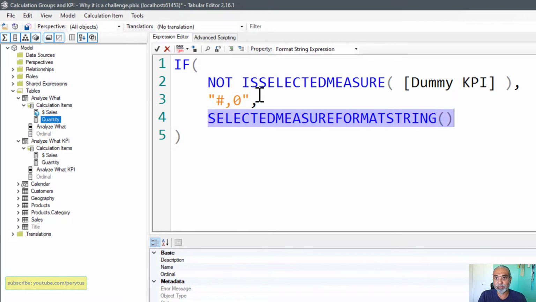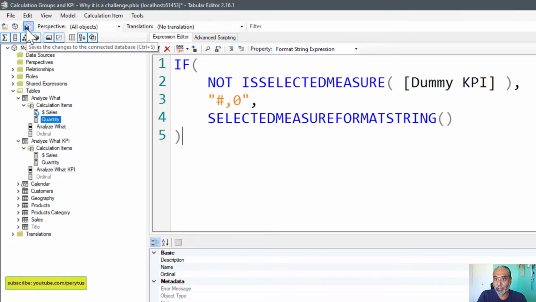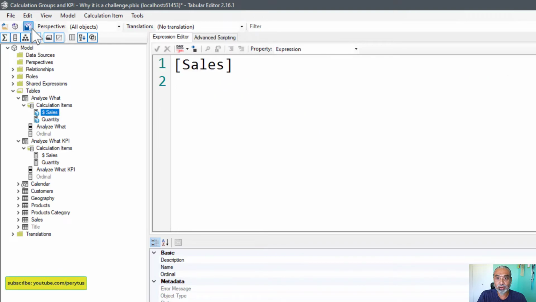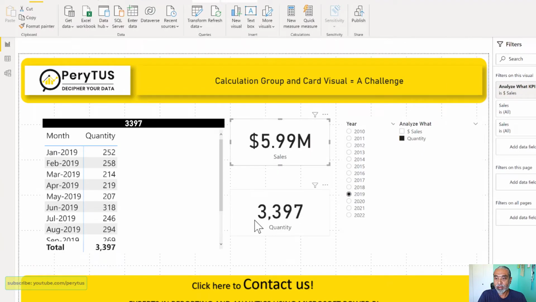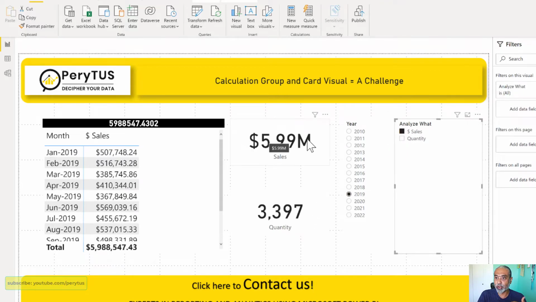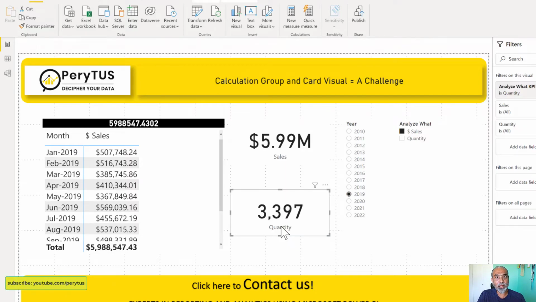So once I applied this logic in the format string in both my calculation items, let's apply these changes and see if that fixes the issue. Here you go. You can see I have selected the quantity here, so this is showing the quantity, and my card visuals now show the correct format and the correct value. If I select the dollar sales, it shows the sales value with the dollar sign, and the quantity with no dollar sign.